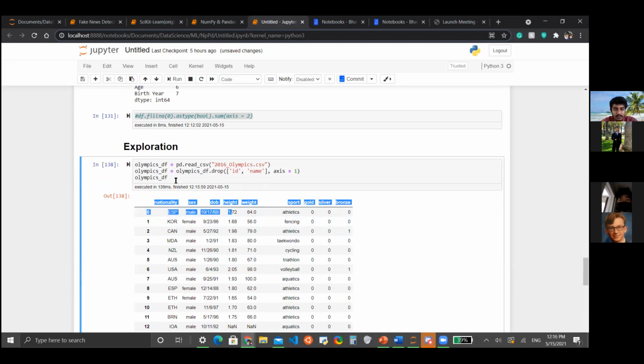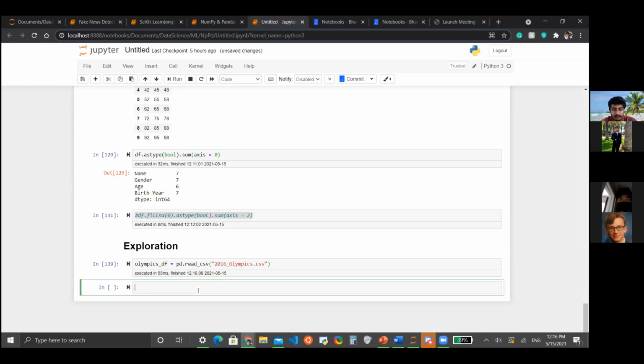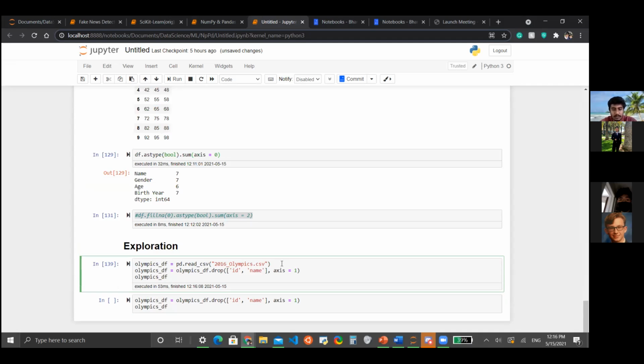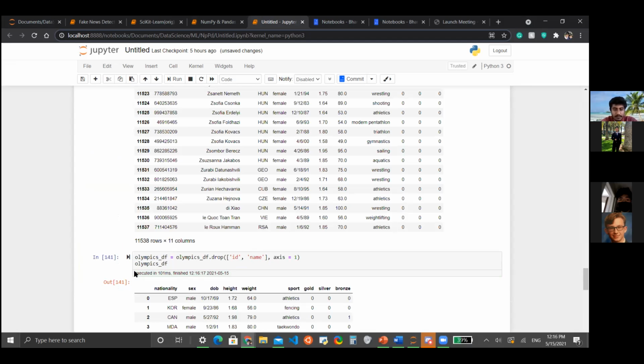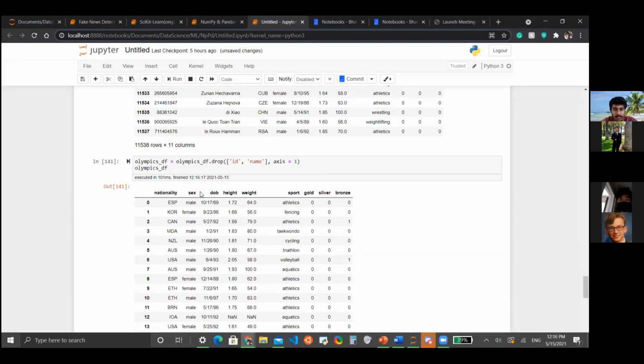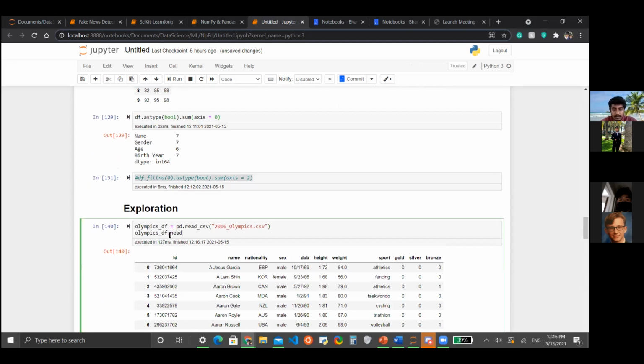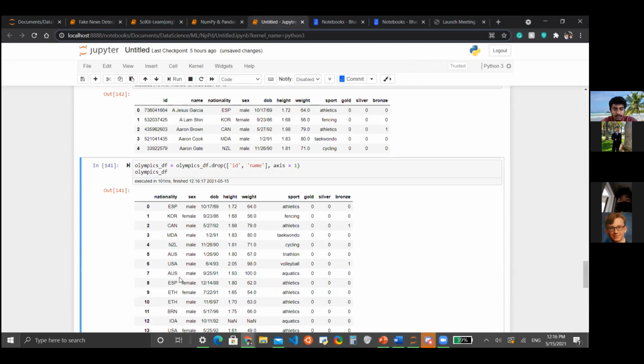Actually, you know what? I should have done this here. Let me do this again so you guys can see both the one that's changed and the one that's not. Actually, let's do head. Yeah, this should look better.